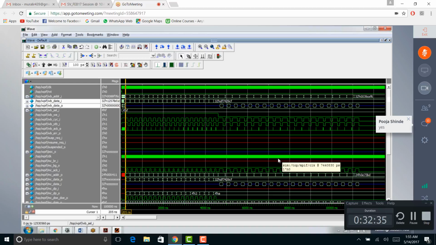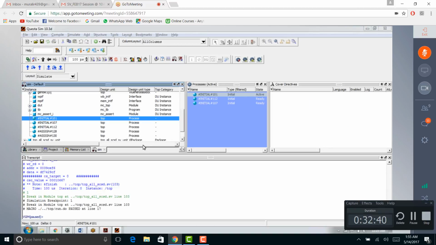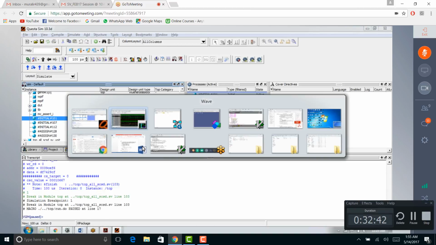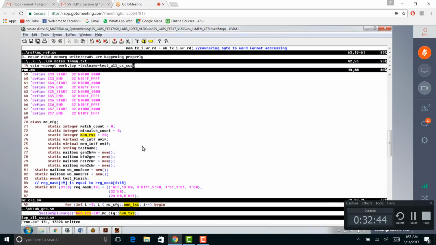Okay. Now what we will do next is move to the other type of memory, that is flash memory, the fourth type of memory. Top all asynchronous chip select device.